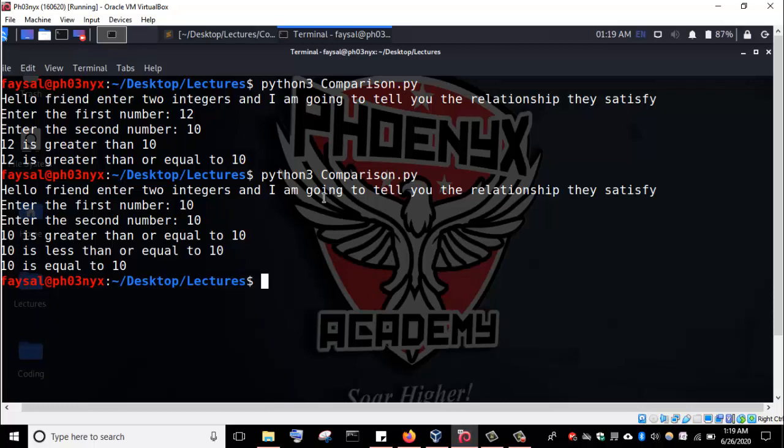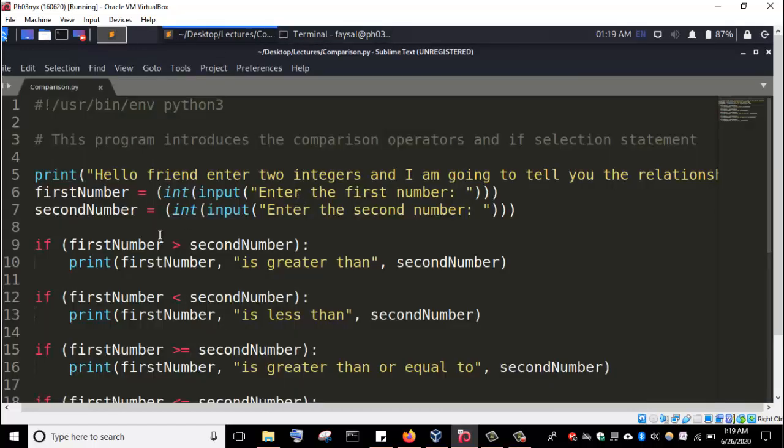So this is the way we make use of the if selection control structure, which we are going to see in other subsequent lectures again. This is how we make use of comparison operators, and this is how we make use of the input function to input an entry from the terminal.